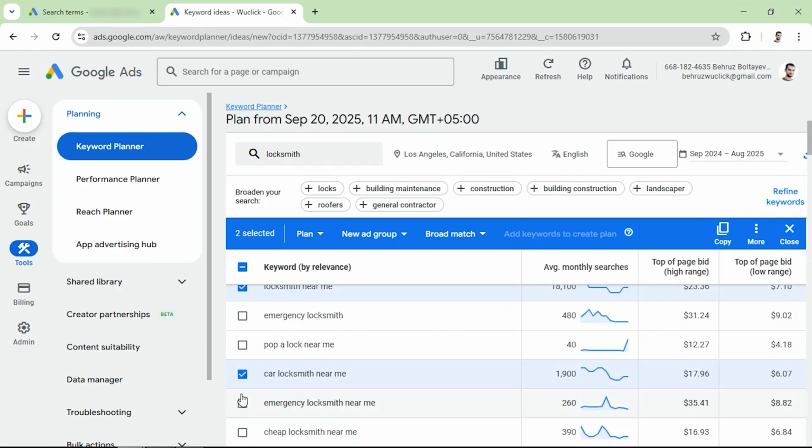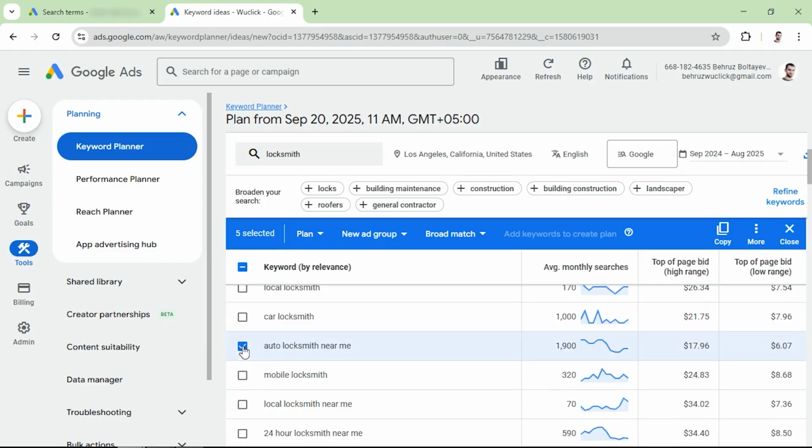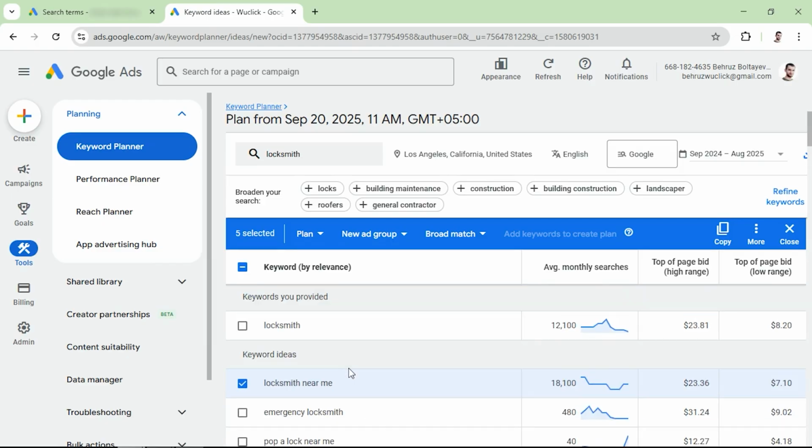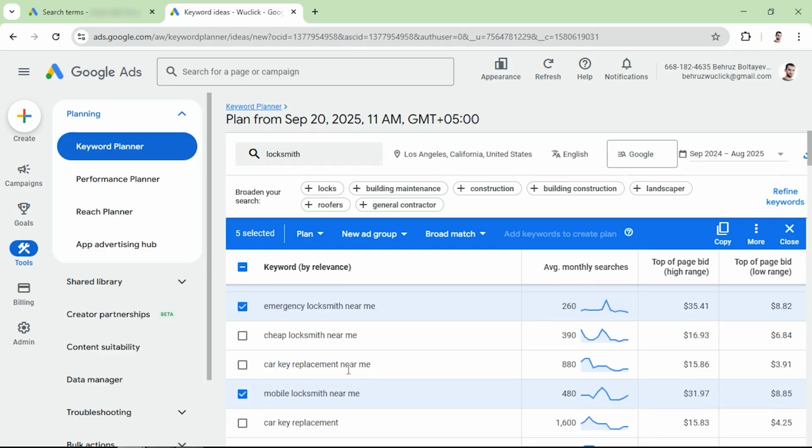So again, car locksmith near me, emergency locksmith near me, mobile locksmith near me, auto locksmith near me. You can choose these kinds of keywords, and they have a better chance of converting than other shorter tail keywords, or other keywords which have a very small number of words. So you can choose these kinds of keywords and improve your chance of getting higher quality traffic, and that traffic can turn into phone calls.